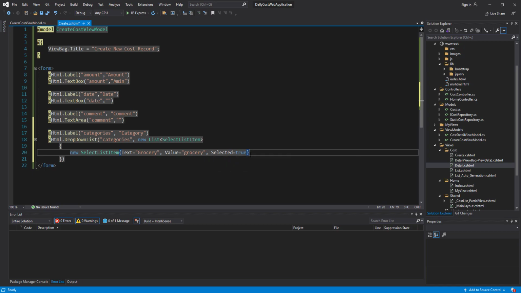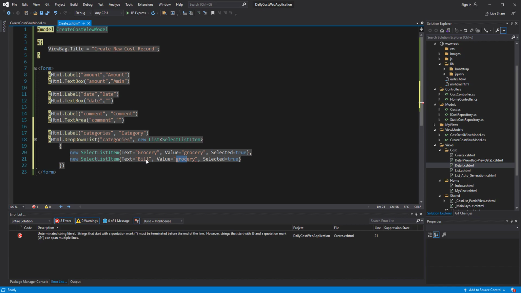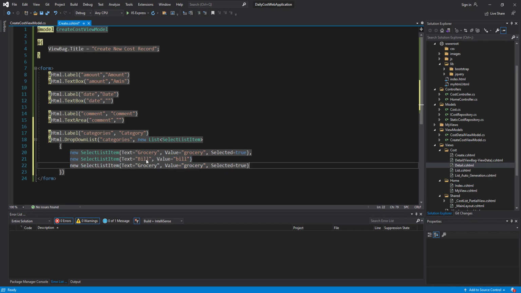And I will also add 3 more categories for my application, for bill information, and also the categories that I need. And I can just set one of them to true. And the next SelectListItem is for another category that I call for rent. Here I should use a comma. And now I have my drop-down list.